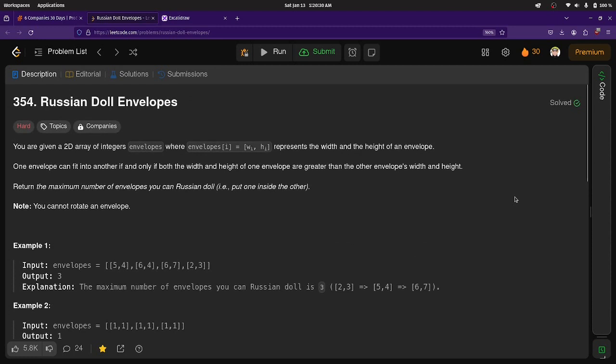So the question states, you're given a 2D array of integer envelopes where envelopes[i] equals [wi, hi] represent the width and height of an envelope. Basically, wi and hi are the width and height of a particular envelope. One envelope can fit into another if and only if both width and height of one envelope are greater than the other. So let's say [5,4] is an envelope and it can only fit into [6,7], not into [6,4], because the 4 and 4 match, right? Because they are both the same. So for an envelope to fit into another envelope, both its width and height should be smaller than the width and height of the bigger one.